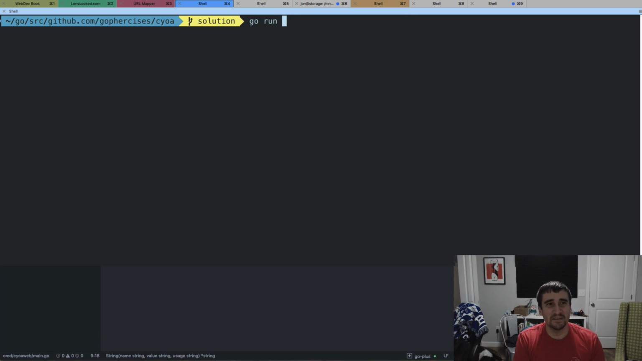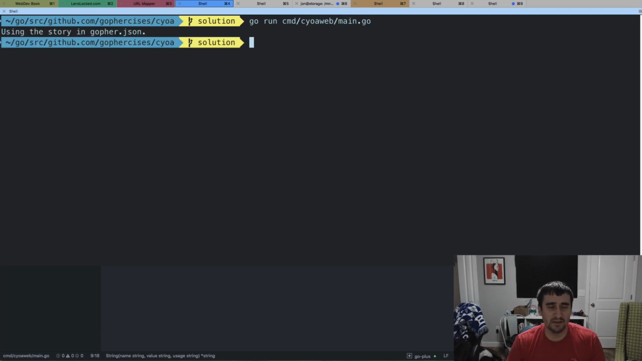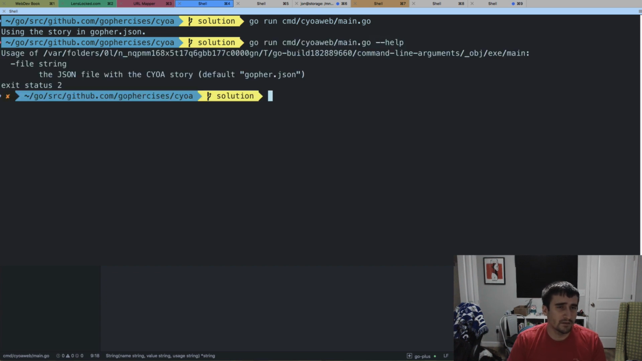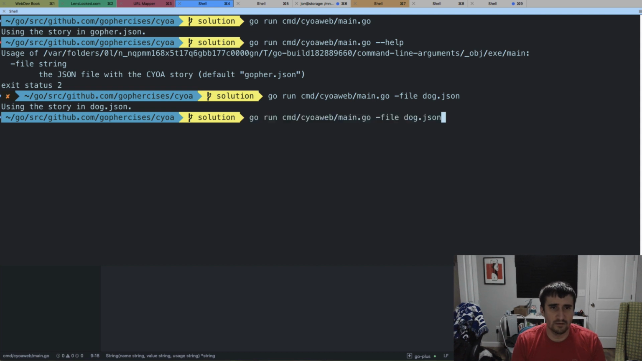So from here, I'm going to go ahead and go run, and I'm going to do command CYOA and main.go. And I'm just running it instead of building it just because we can. And you'll see here that if I put help, it's got this file option, and we can put something else like file dog.json, and we get dog.json. But we aren't going to be doing that. We're just going to be using the gopher.json.